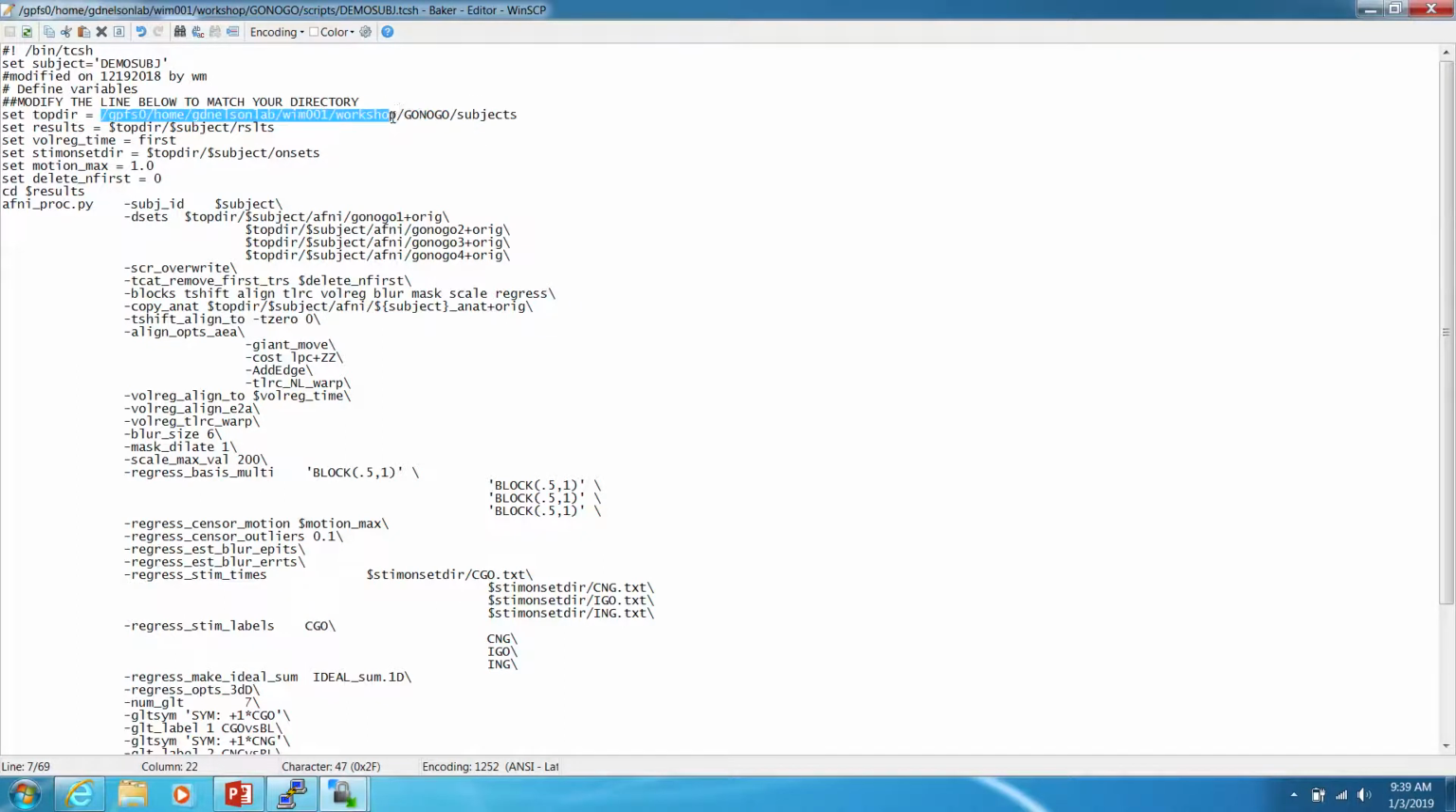Here's our go no workshop, and then go no go subjects, and then it adds a slash, and then it looks and finds subject, which is up here. So it fills that in with demo subject, and then it adds the results folder, that last thing that we made in WinSCP. So these two commands basically say, hey, here's where you can find the data, and here's where you can put the results.